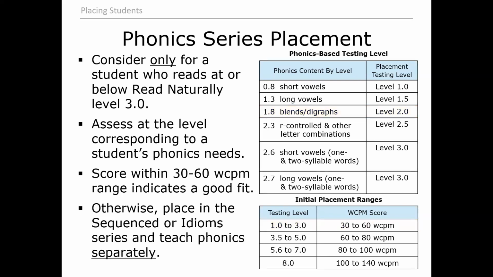If she doesn't place in 2.0, let's say you give her 2.0, it's way too easy, so you give her 2.5. You don't want to hold her back to address that phonics issue.